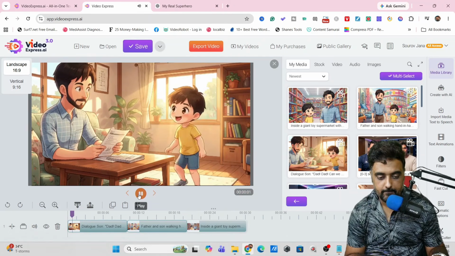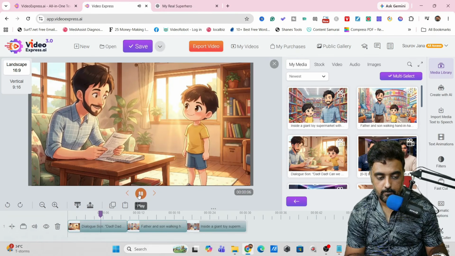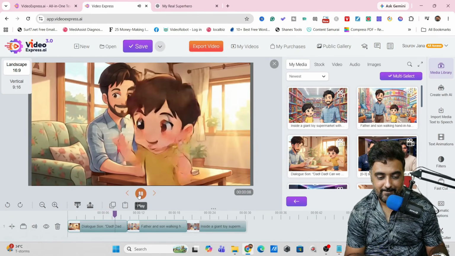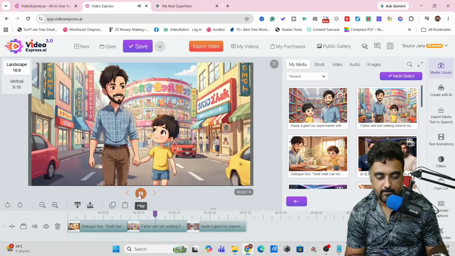So let's play this. Dad, can we go to the toy supermarket today? Of course, buddy. Let's go and see what you Look like. at this, right? Hey, thank you. Dad, this store is huge! It sure is. Let's find something special.